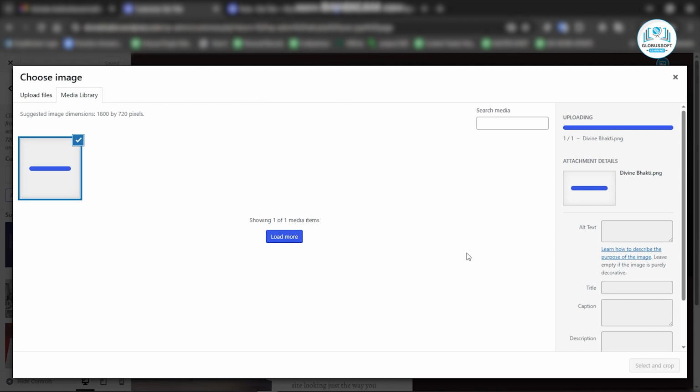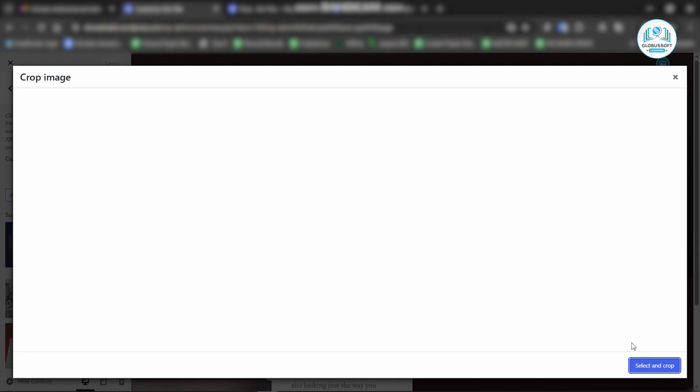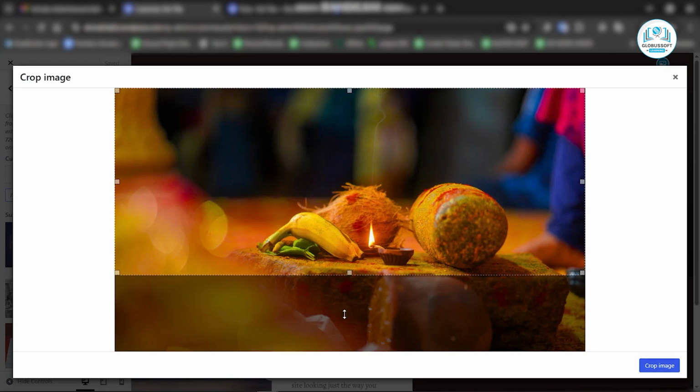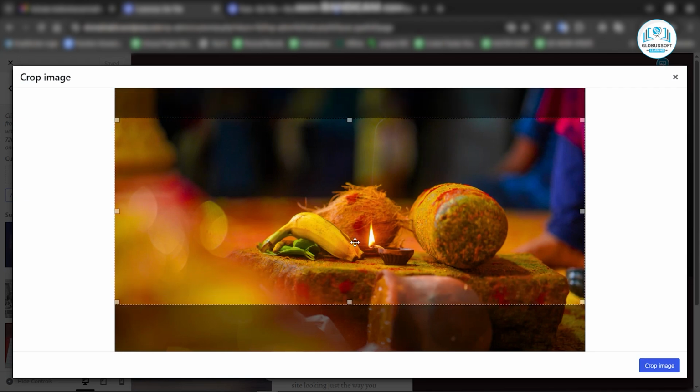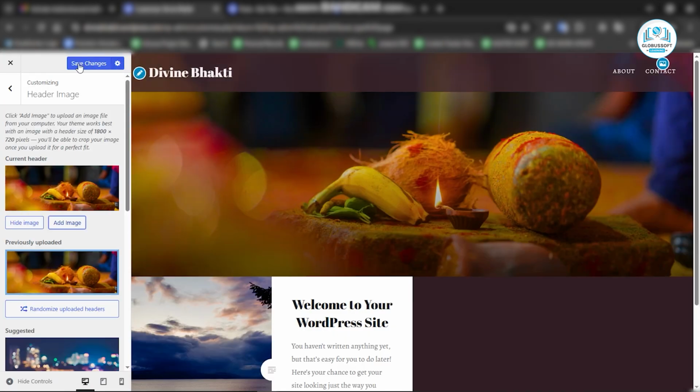Once you upload the image, let it wait to get downloaded. You can select and crop. If you want to crop your image, you can crop it from here like this. Click on crop image and you will be seeing, see. Click on save changes.